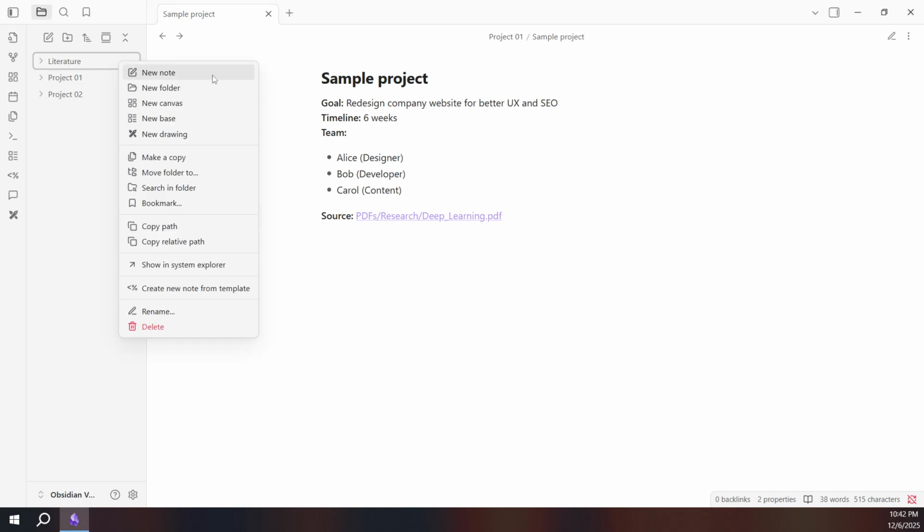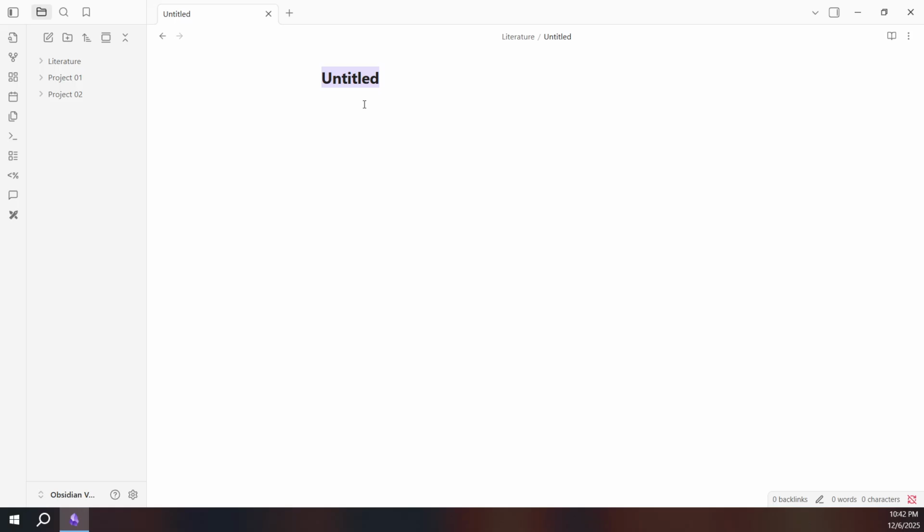Give the note a clear, consistent name. A common pattern is author plus short title, or simply your citation key. For example, Author20A Deep Learning. Consistency is what matters most. Use the same scheme every time so links and searches are predictable.